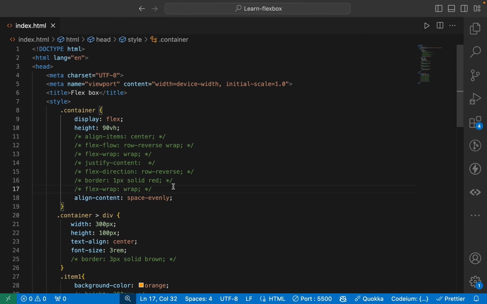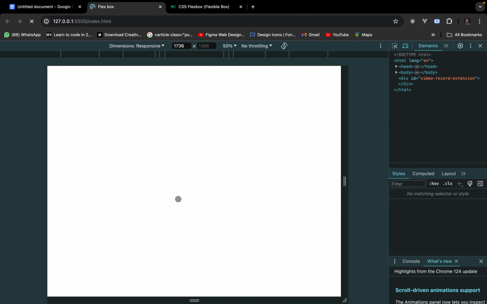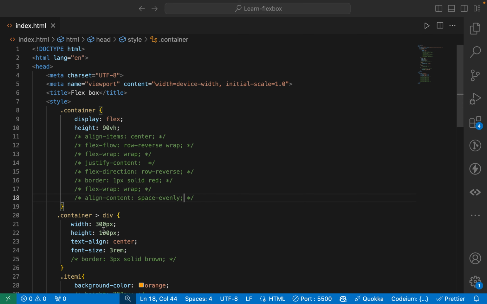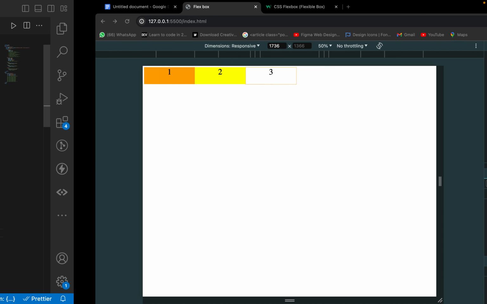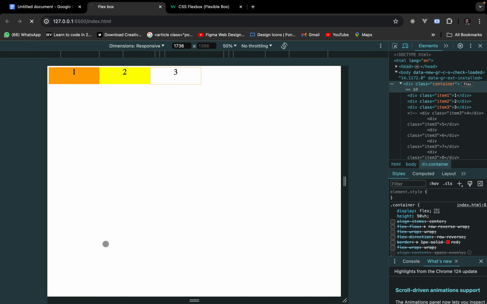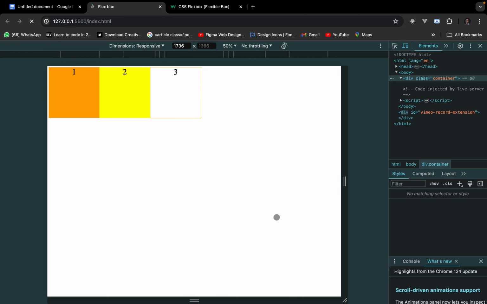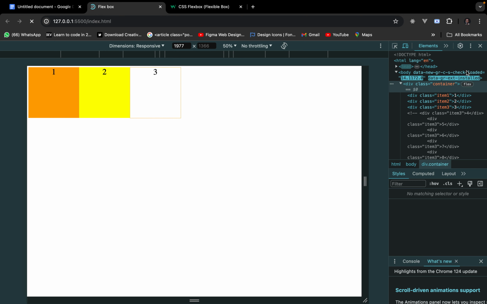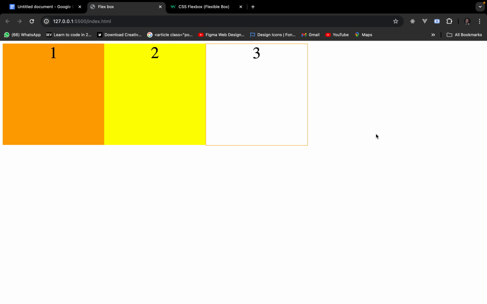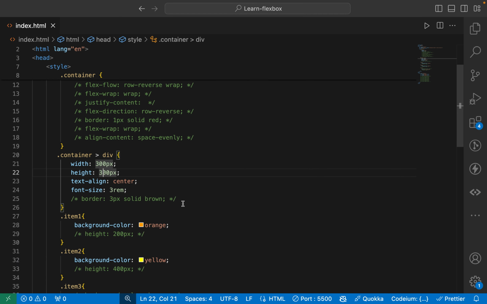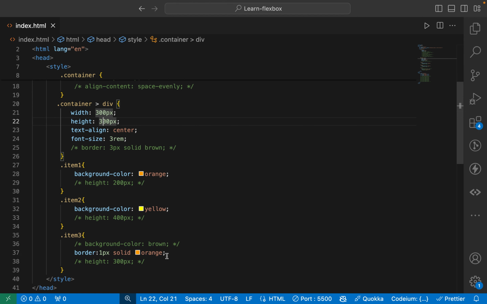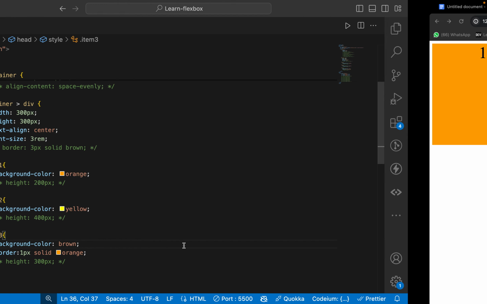So let's take this house. I'm going to take this house. We don't need it anymore. And then I'm going to make this 300. All right, so this is what we have now. What we want to do is let's make this brown.